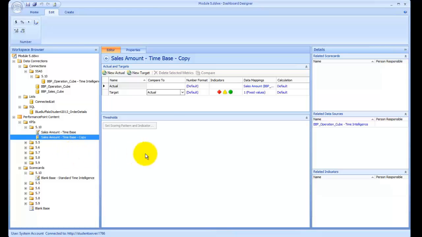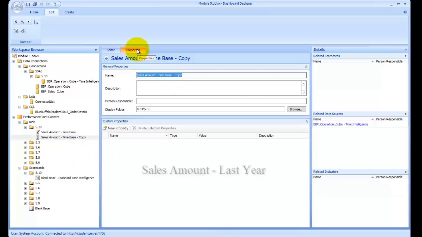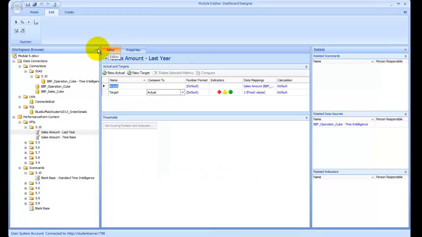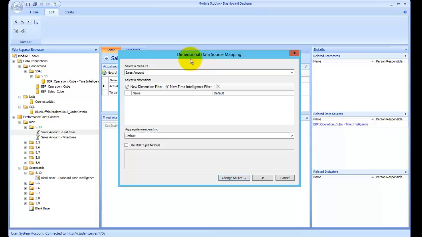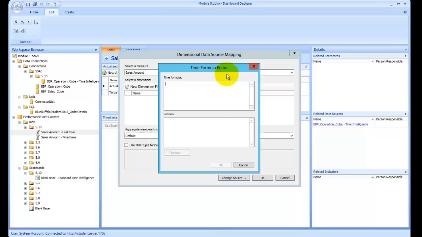When the new KPI opens, click Properties tab and change the name to Sales Amount Last Year. Click Editor tab. Navigate to the actual row and click Sales Amount in the Data Mappings column. In the Dimensional Data Source Mapping dialog box, click New Time Intelligence Filter. In the Time Formula Editor dialog box, move to the Time Formula text box and enter Year -1.